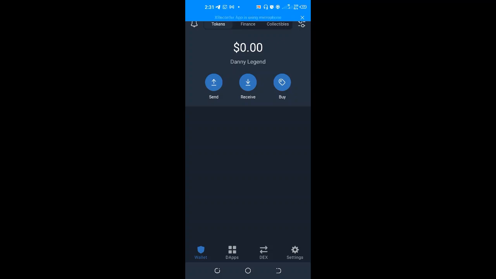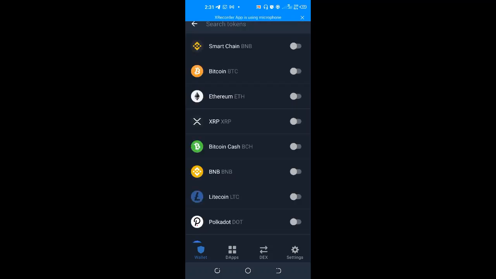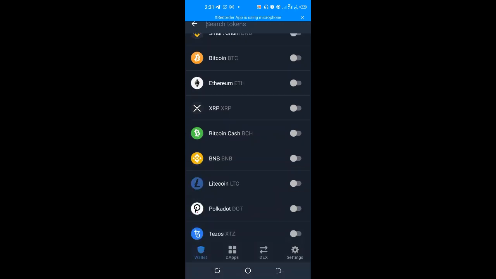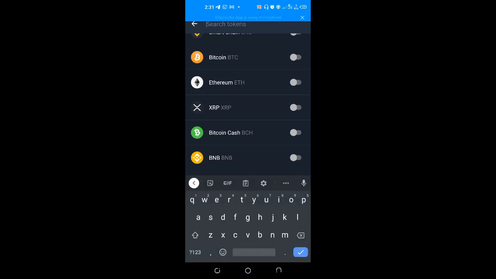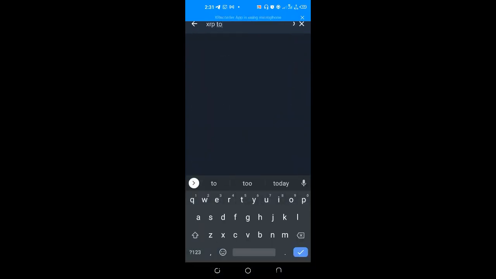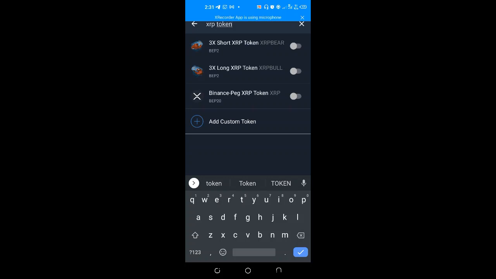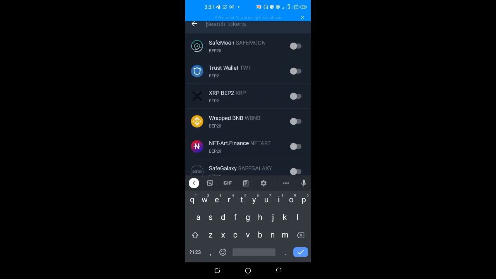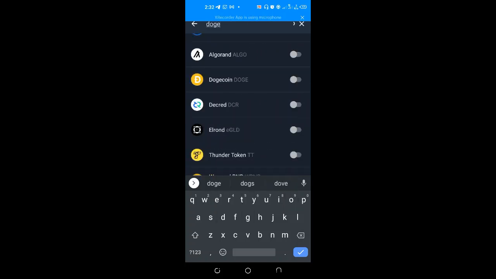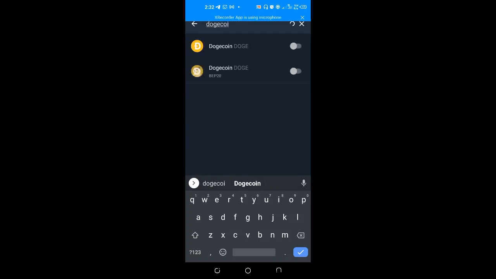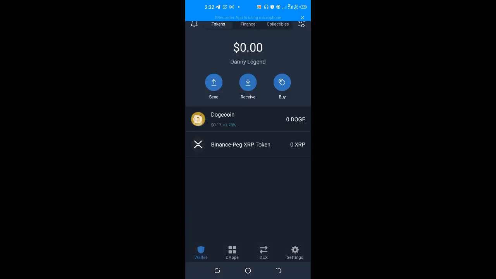So I'm going to tap on the icons in my top right corner, and I'll search for XRP. You can see I have XRP here, but I'm not going to use this XRP. I'm going to look for the XRP token, the one which is BEP20. I'll see it here, Binance Peg XRP token, BEP20. I'll activate that one, and then I can look for Dogecoin BEP20. I also activate that. So that's it. Let's say I'm doing Dogecoin and XRP.